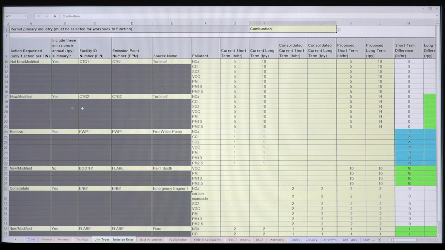The next source is turbine 2. If you recall, we said that turbine 2 is increasing the hours of operation, so there's an increase in annual emissions. In column A, I've indicated that this is a new or modified source. This means the source is subject to BACT and monitoring. The next several columns are similar to turbine 1 above, and the current emission rates are also similar.